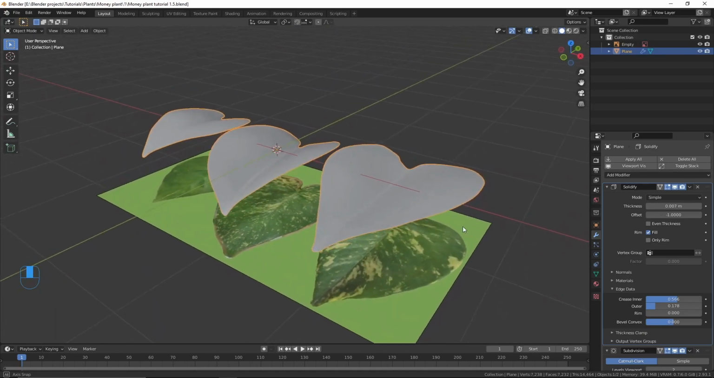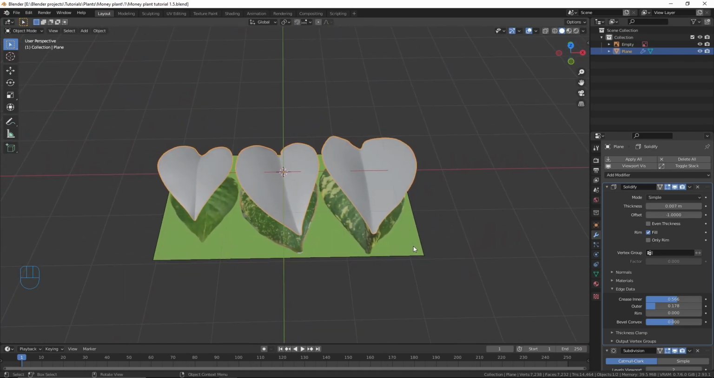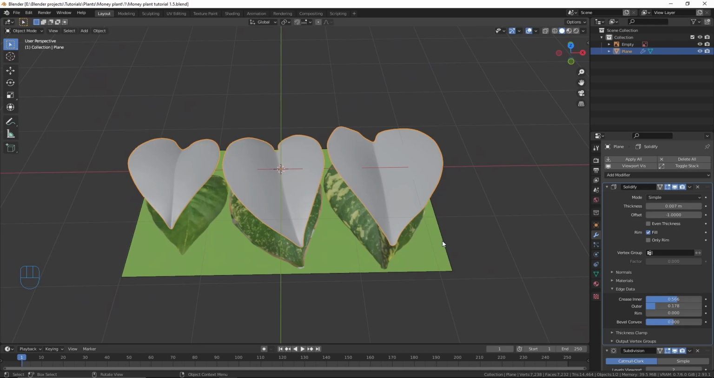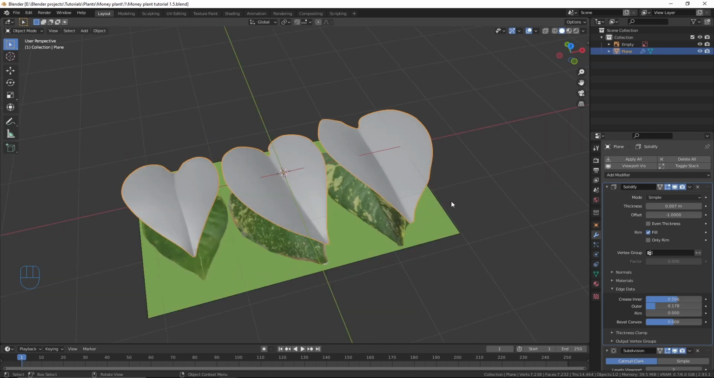And here are the leaves that I've made. And instead of making that into separate meshes, I just made that into one single mesh so that it's easy to unwrap, and we'll separate the meshes after making the materials. So now let's unwrap this so we can apply the texture.